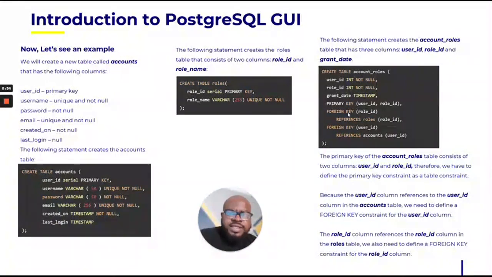Now, this third table is quite peculiar, and you must have noticed it in that it has a bit of a different syntax than what we've been doing since. And this is because we have something called a composite key or a composite primary key in this query. Now, what is a composite primary key?